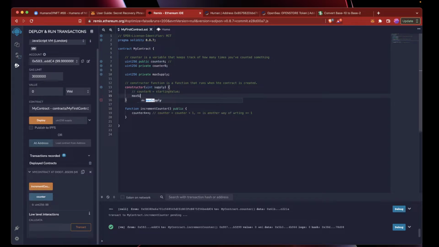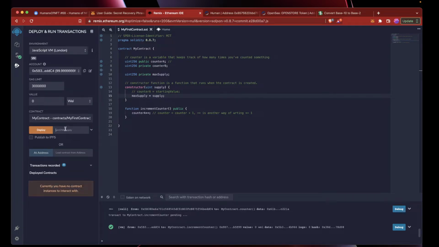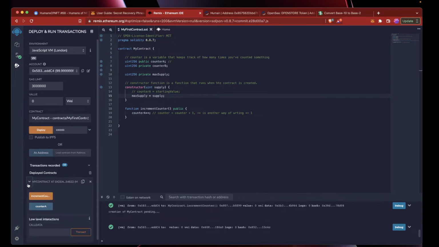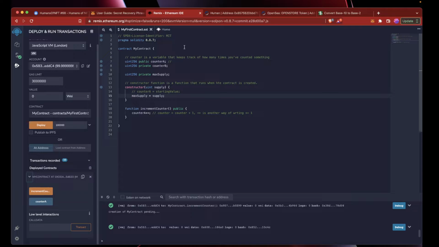Then when they set the max supply equal to supply, what they could do is tell everybody that the max supply is going to be 10,000, but then when they go to deploy the contract, they could say, well, I'm not going to do 10,000, I'm going to do 100,000. And they could deploy that. So that would then mean that the max supply of the tokens is set to 100,000.